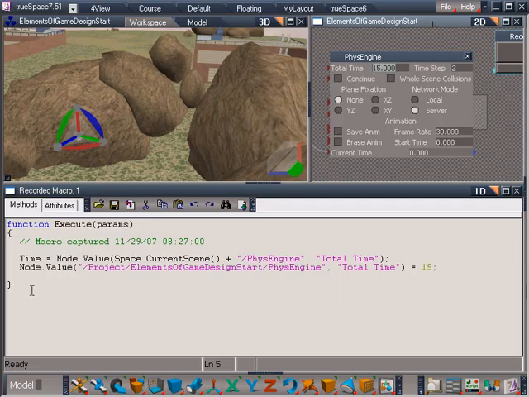Meet me in the next video and we'll put this node.value function into use with our rockfall scripts.